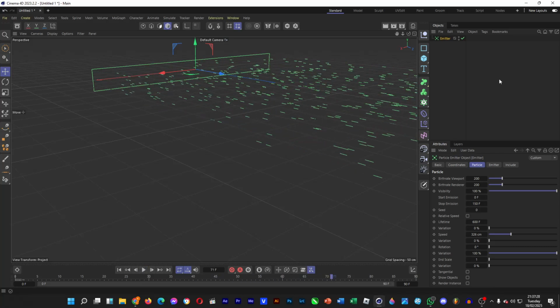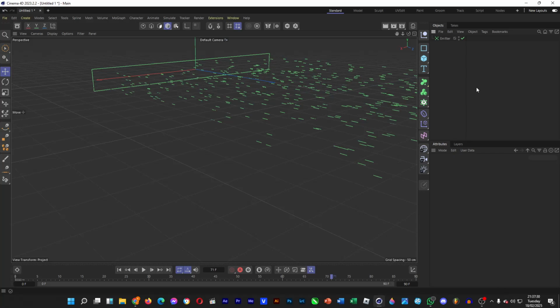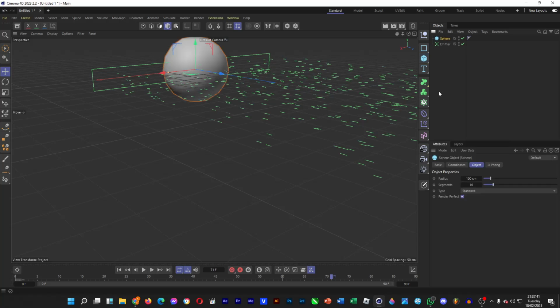So let's add the 3D object that will act as the water droplet. So this is going to be the sphere. Hold the left click button on the cube icon, head over to sphere, make it smaller, just like so.